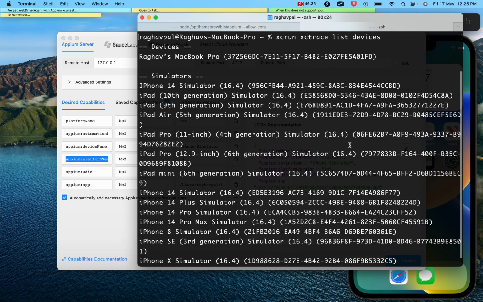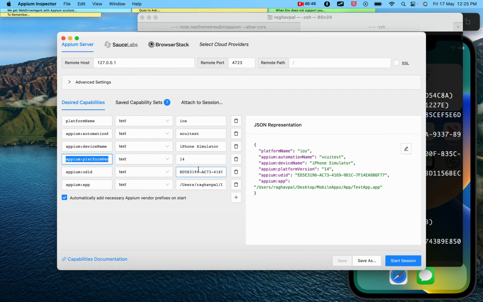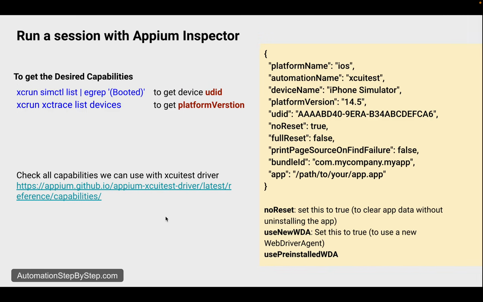So yeah, this is the one, and in this case the platform version is 16.4. Okay, so you can use this command and give it here. This is 16.4, so this is the iOS version.